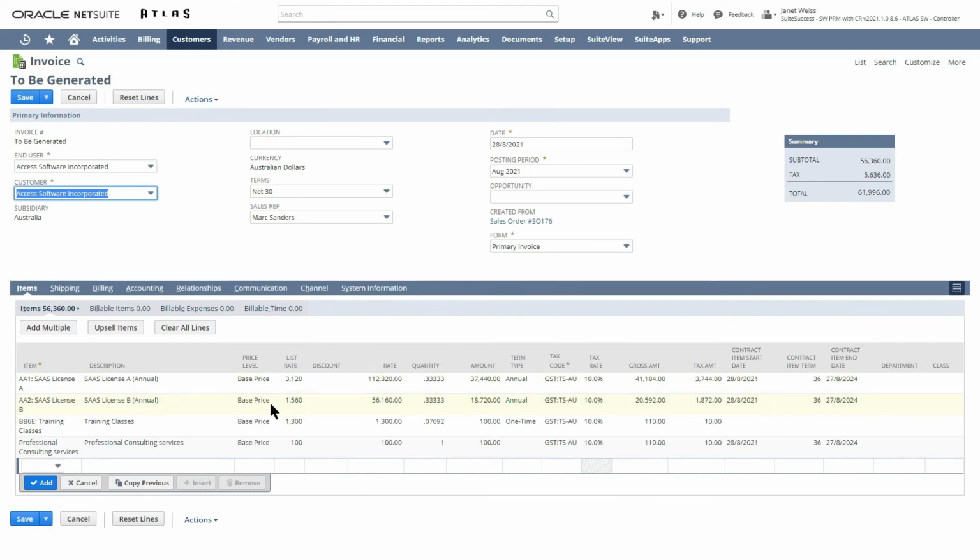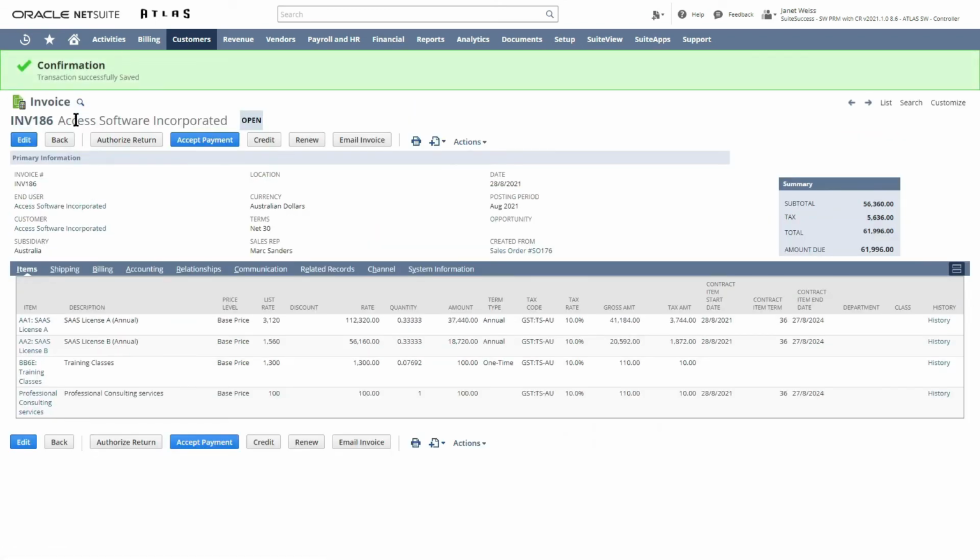So it knows that we are billing annually in advance for the 3-year contract for this amount of $3,120 a month over 36 months. So we're fulfilling 0.333 of that, we're fulfilling a third of that, and we're fulfilling also a percentage of the training classes that we have sold, and also an amount of professional services consulting as well. So we go ahead and save that. And then we've got an invoice in the system now, so we'll go ahead and go back to our sales order record.